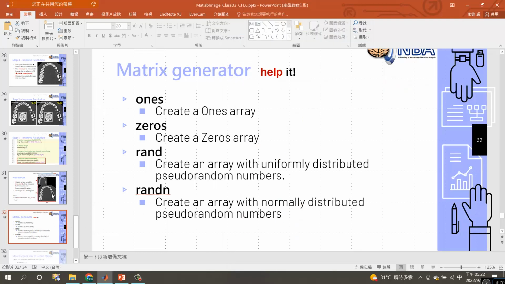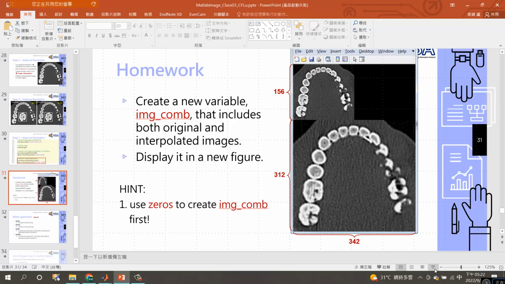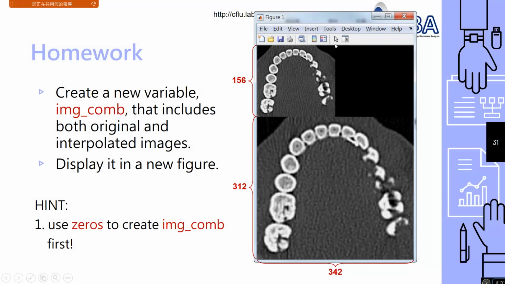Okay, so I'm going to give you the hint that first of all, you should use the zero matrix to create this size. You can just do the simple math right here. Create a zero matrix just like this one, as big as this one. Then you can use the set value. You can use the idea of the set value to put the local imaging in the left upper corner and put the interpolated imaging for the lower corner. Okay, so this is your homework.